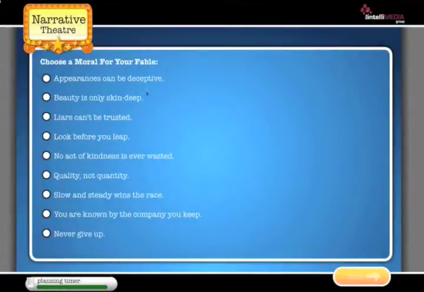First, you will select a moral for your fable. There are several to choose from, so read through all of them and pick the one that you'd like to portray in your fable. Once you've selected your moral, click the Next button. One thing to keep in mind is that once you move to the next page, you are not allowed to return to the previous page, so make sure you're happy with your selection before you click the Next button.